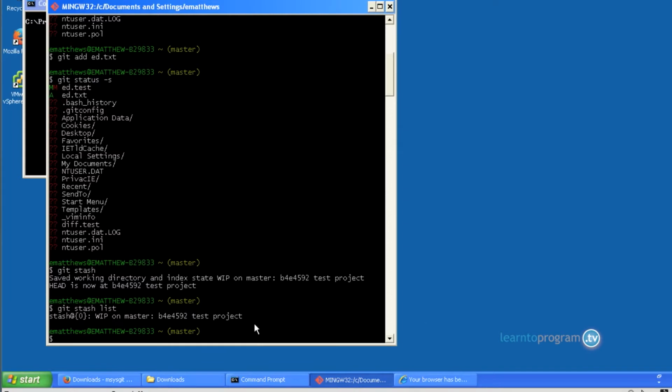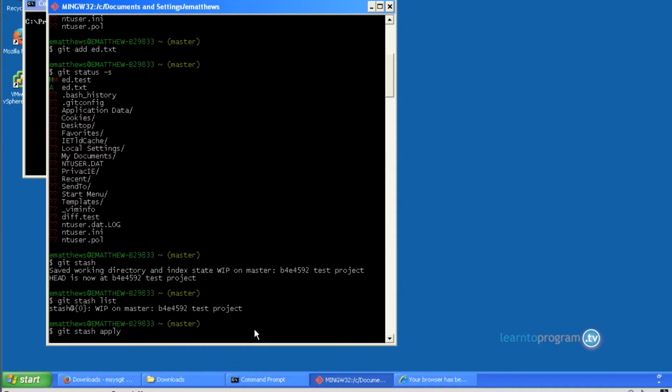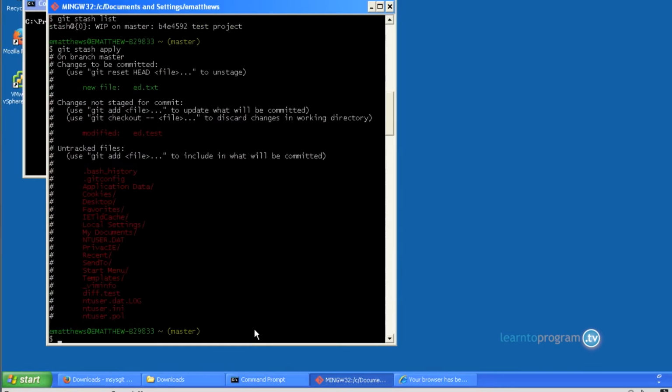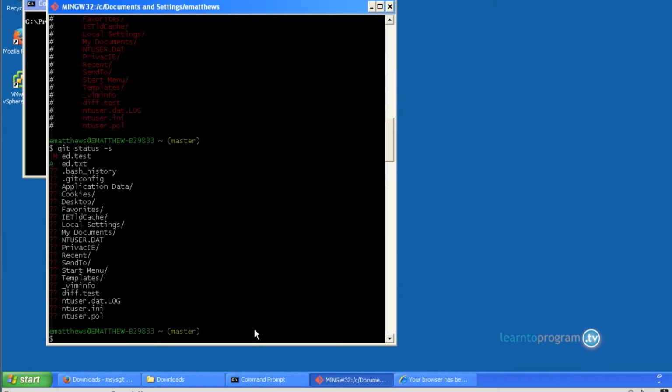And now you want to quickly start working again, but get it out of that project. So git stash apply. We'll drop it back out of the project. And it kind of shows you here. New file ed.txt, modified ed.test because it had been modified. And it puts them back where they were.